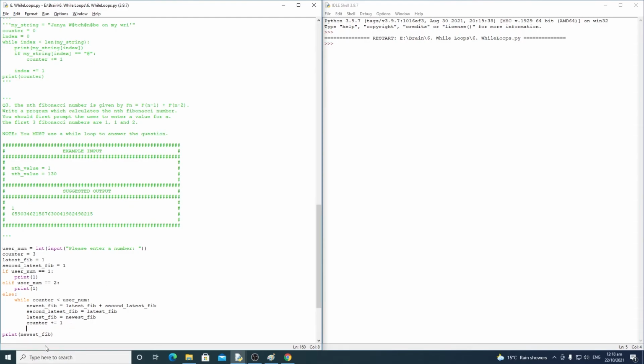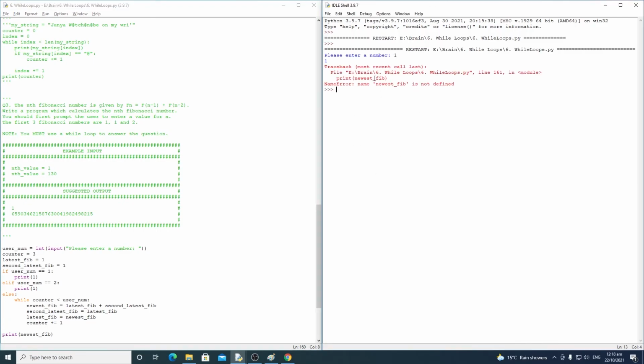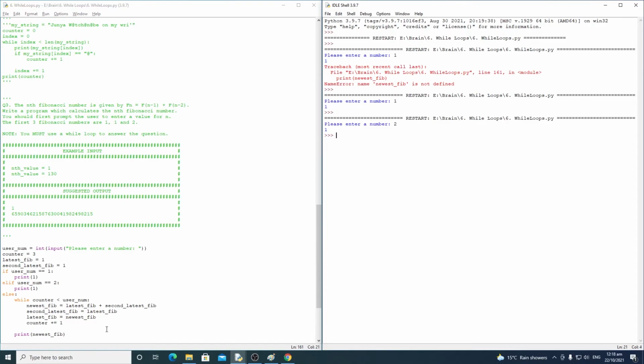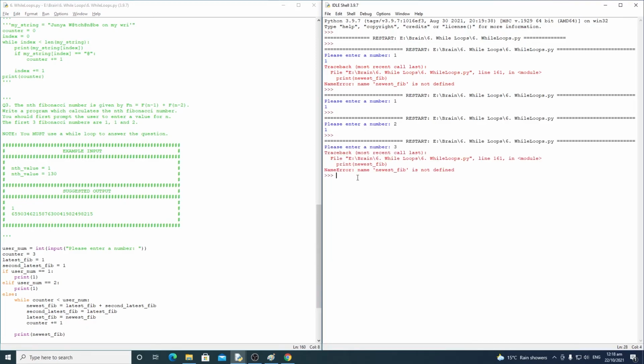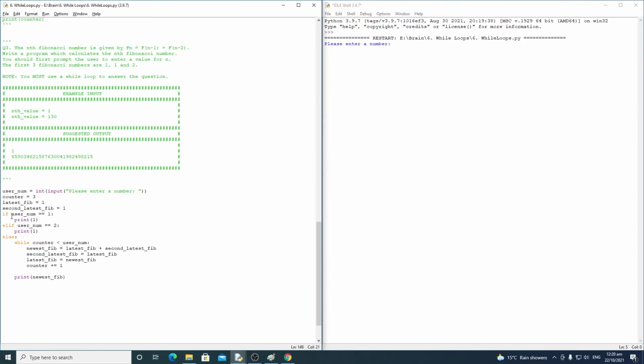Hopefully I've done something correctly. If not, we'll try to debug it. So enter a number. Let's enter the number 1. And it says the newest fib is not defined. Of course, because we need to have this inside the else statement. Sorry. Let's run it again. If the number is 1, we print 1. Let's run it again. If the number is 2, we print 1. If the number is now 3, okay, we've got another error. Newest fib is not defined.